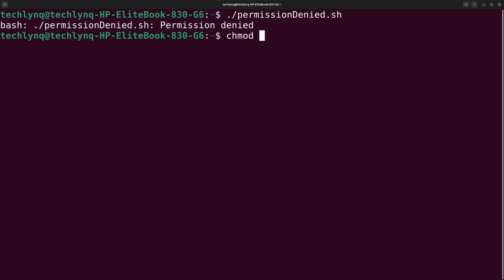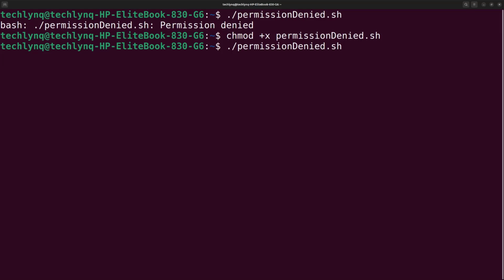Now, let us change this using the chmod command. You simply use +x, then the name of the file. Hit enter. Now let us run it again. Now we have been able to change the permission and able to execute the script. Now we have given the right permission to the user and able to run our script.